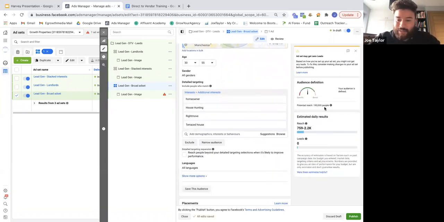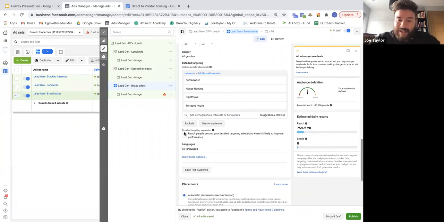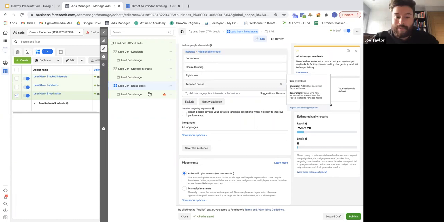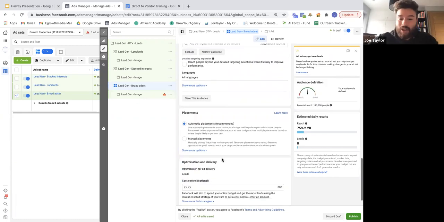So let's have a look here. We can see we've got an audience size of 190,000 with a potential reach of very similar again, 760 to 2,200. For this one, I'm going to turn detailed target expansion off because we've got a decent audience size with that. In essence, Facebook will find people who are not necessarily with these interests, but it could also improve the performance. So again, you can test that on or off.